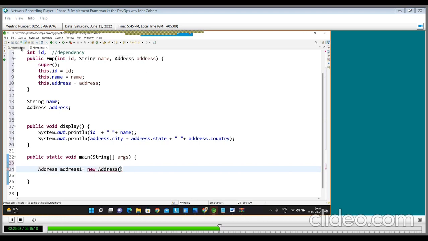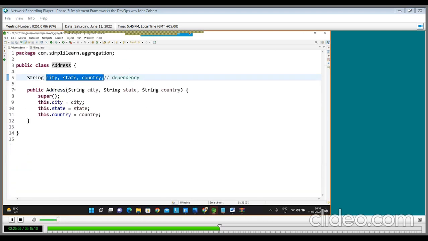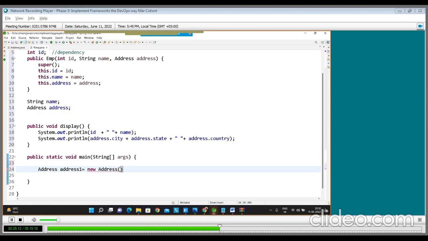So what is the constructor of this address? City, state, country. Okay, so all are string type.